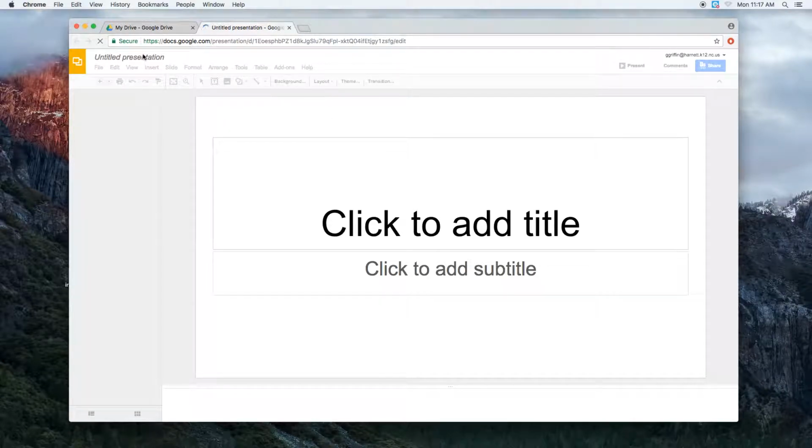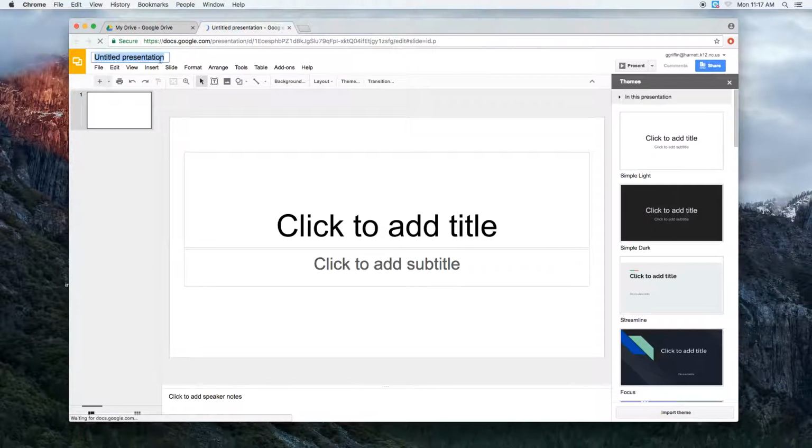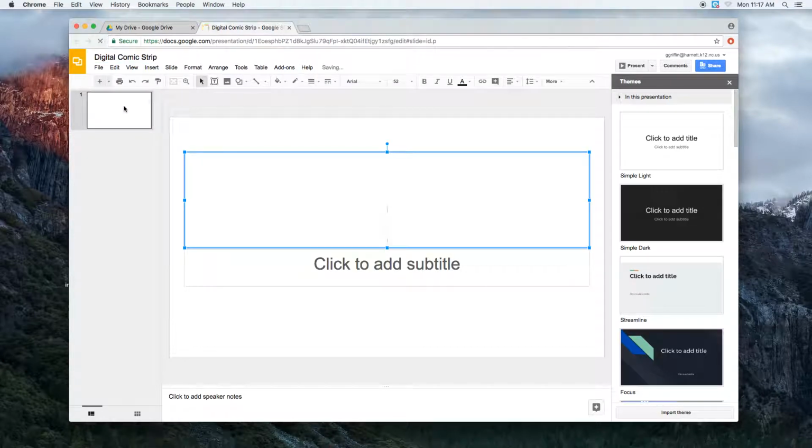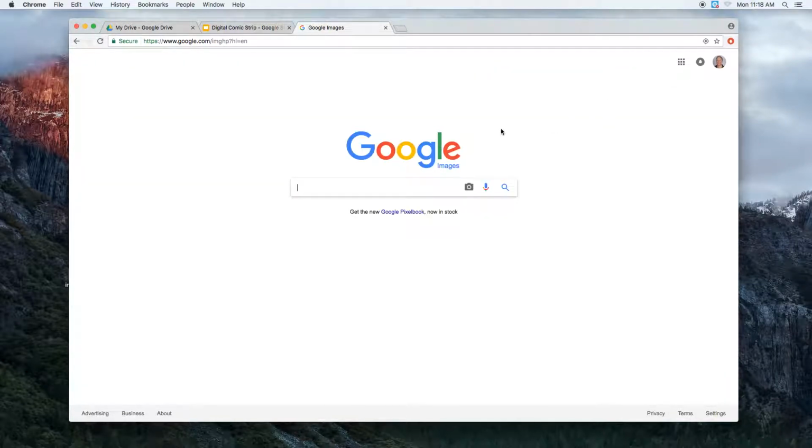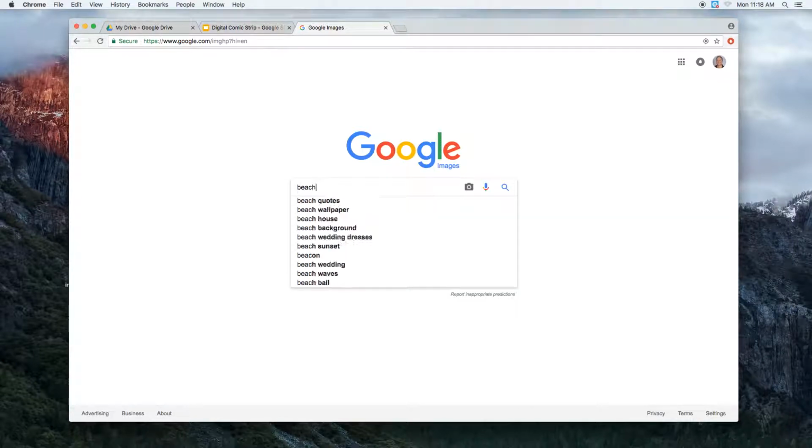All right. And I always teach students to name their files as soon as they open something up. So I'm going to put digital comic strip or something like that. All right. So the first thing that we're going to need is a setting or a background. So you can come over to your Google Images and we're going to look for whatever kind of backdrop you would use. For example, we might have a beach background.